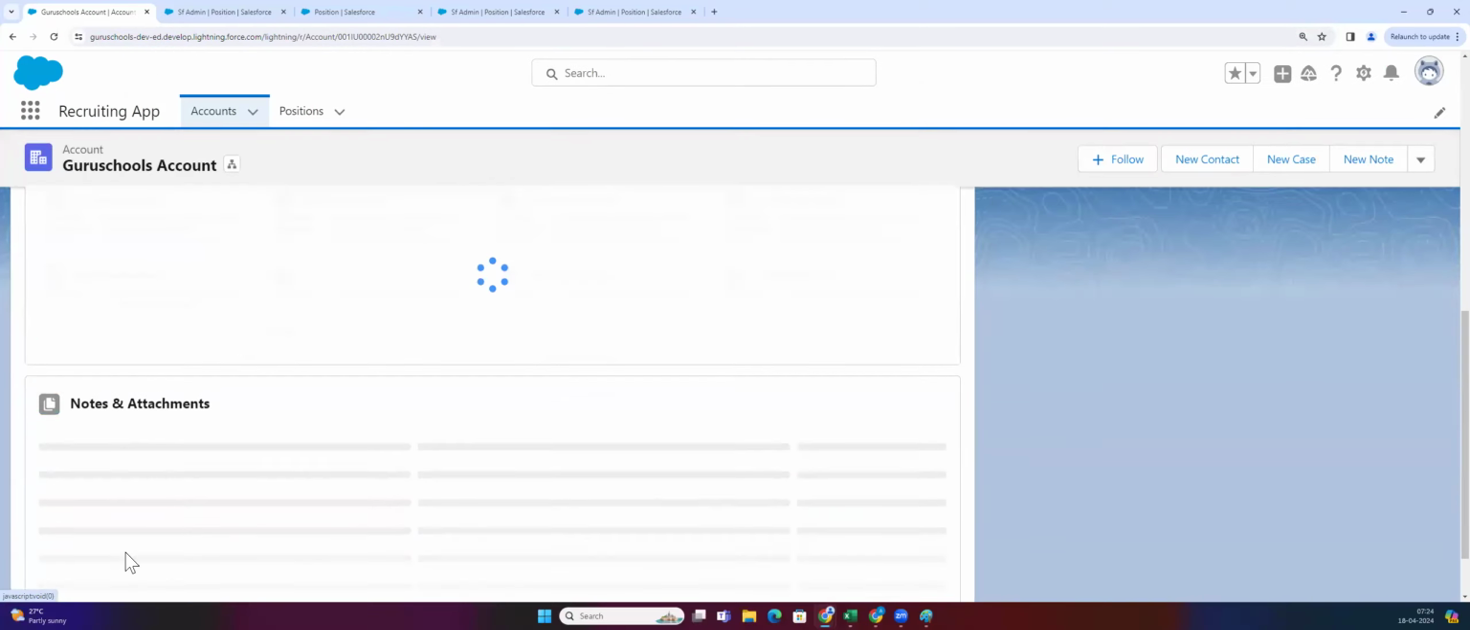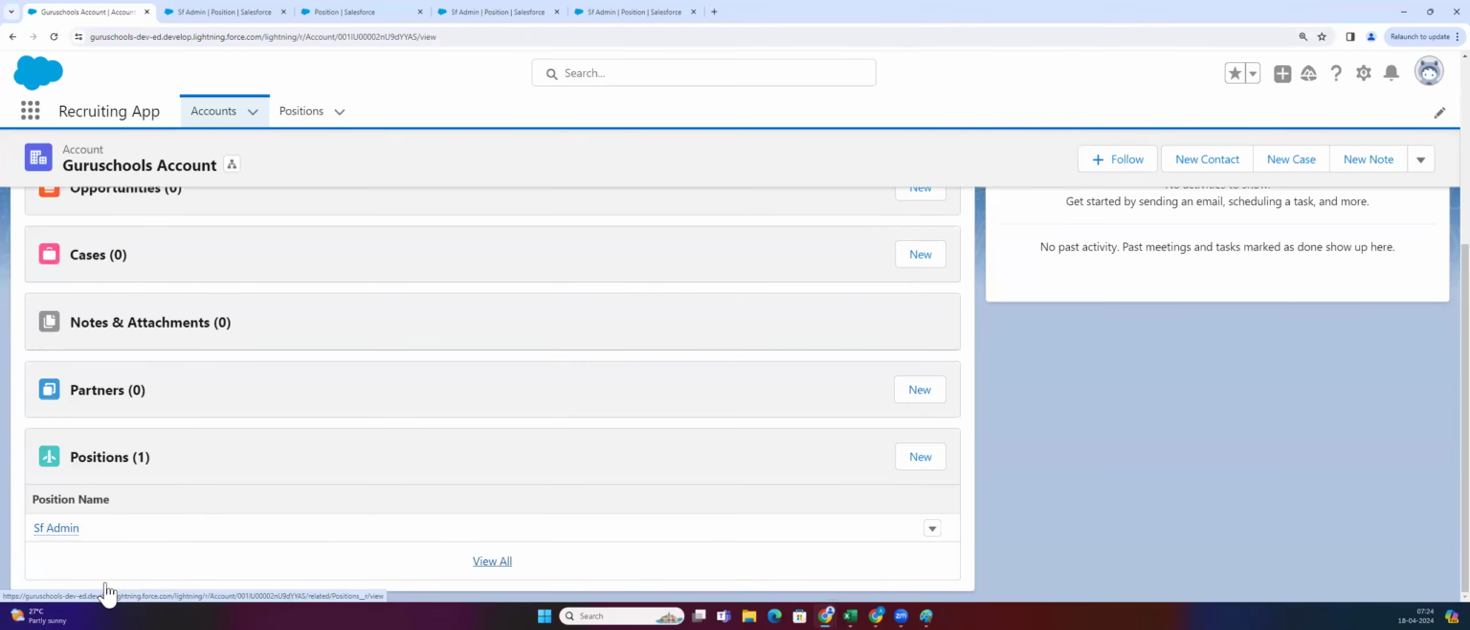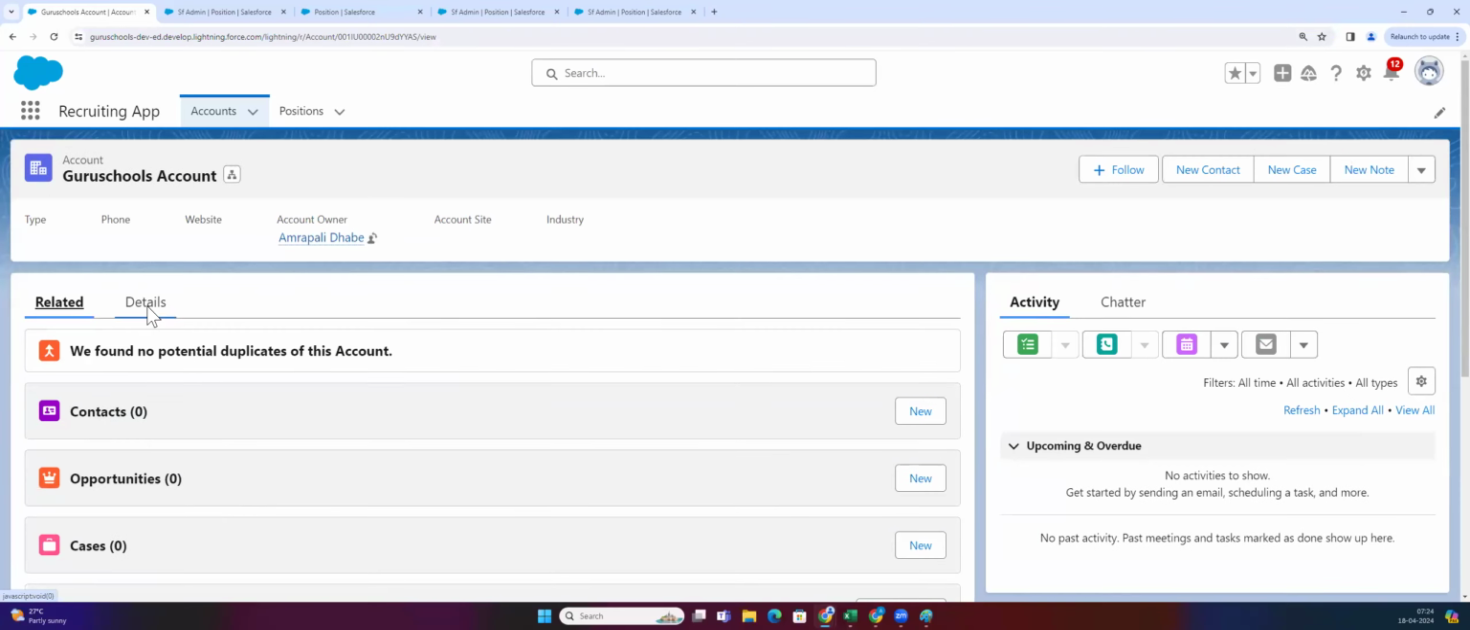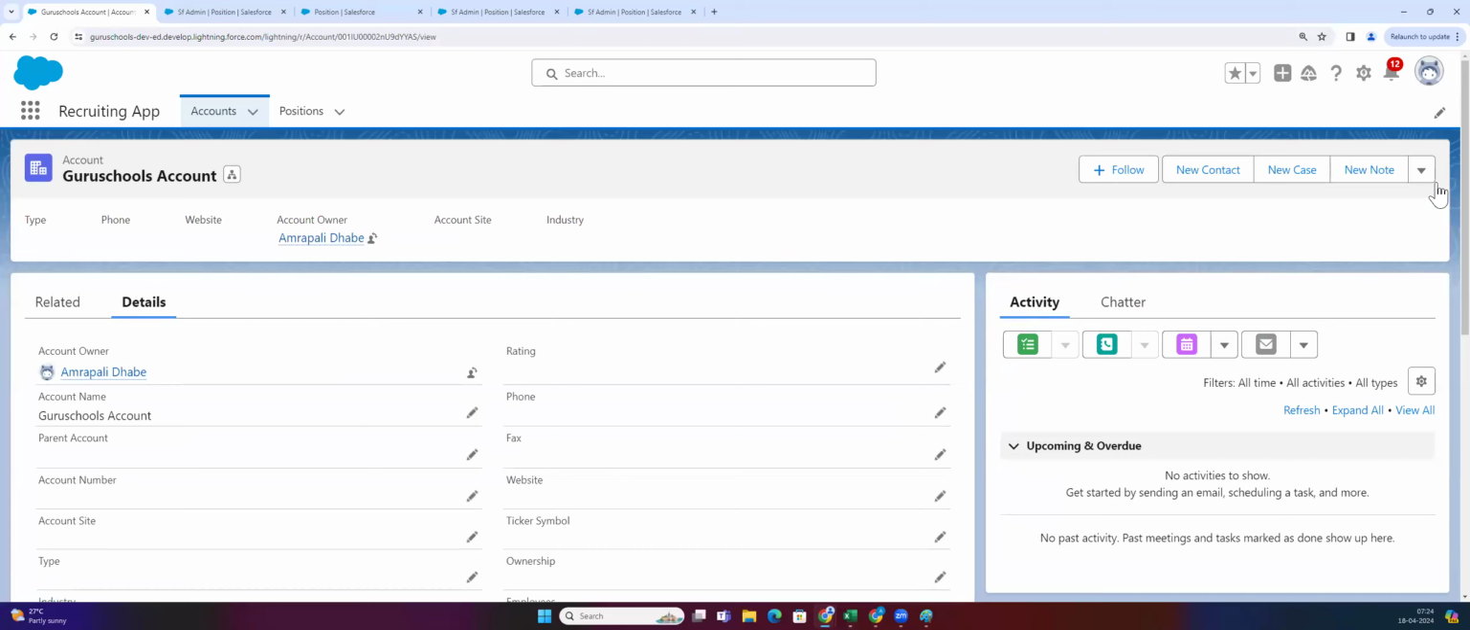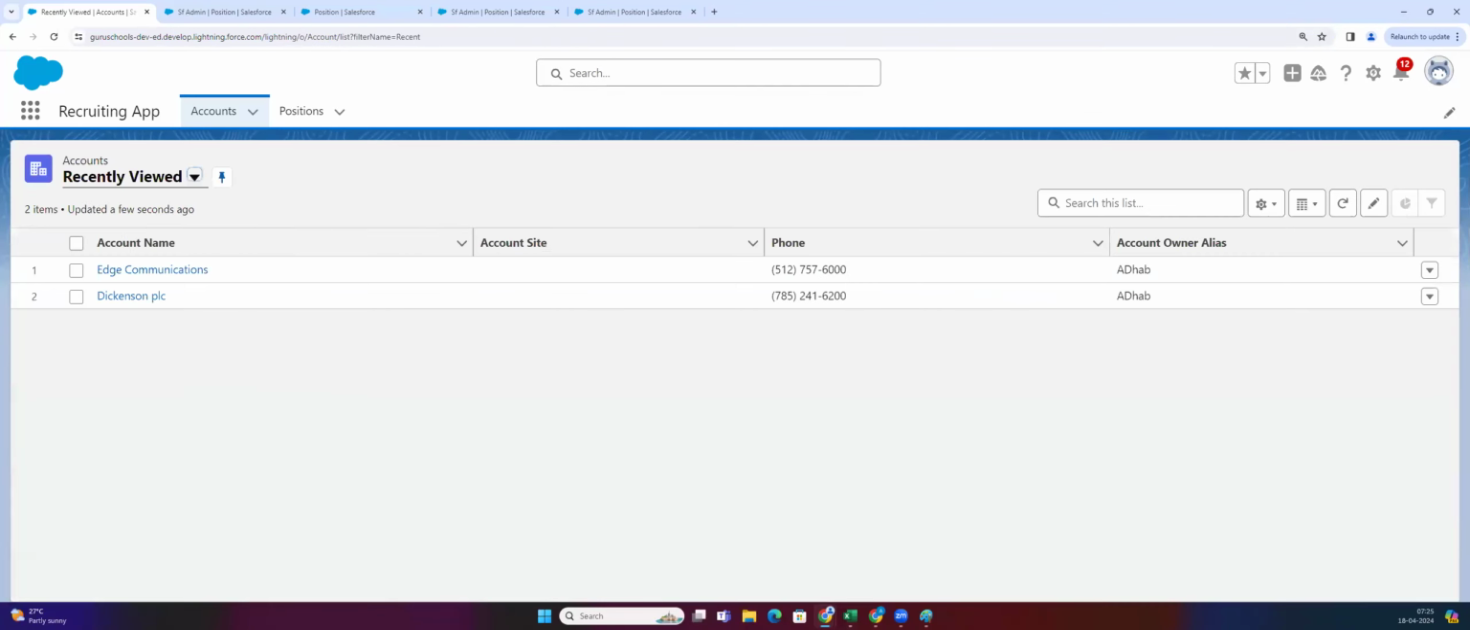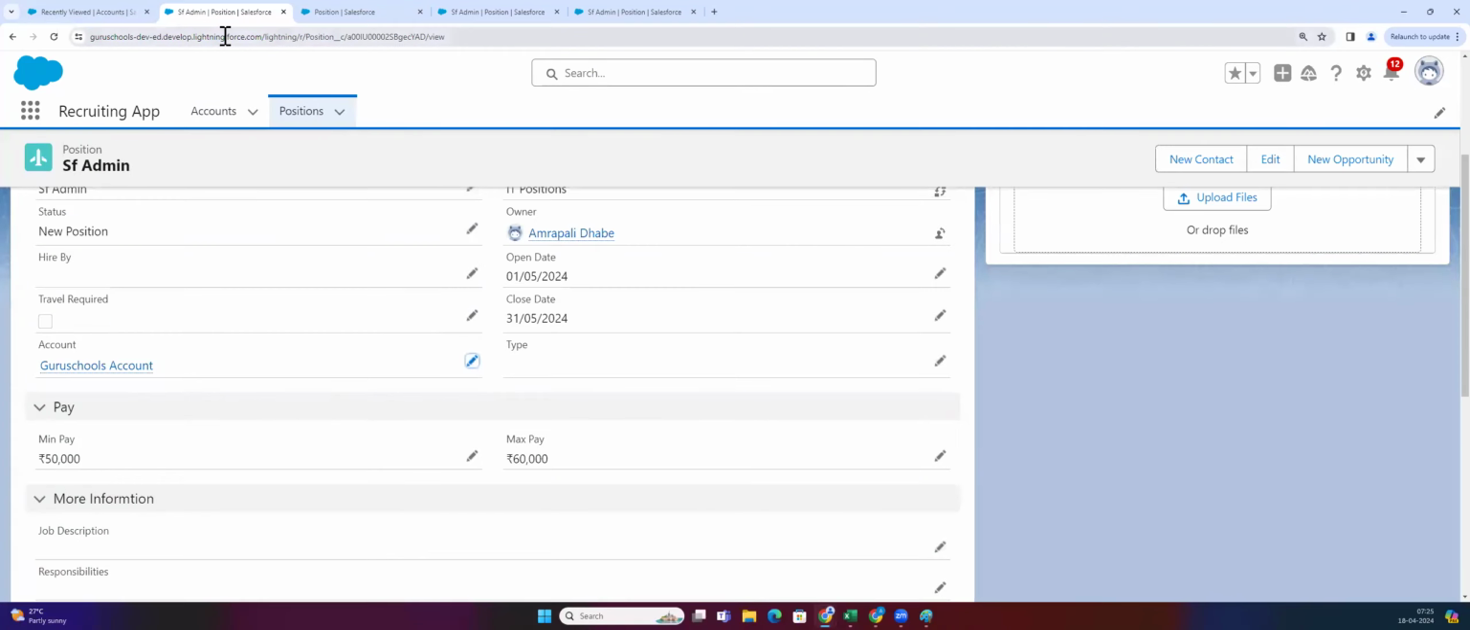Let's go to related and see the position. Now it is showing SF admin. Now what I'll do is I will delete this particular parent record, which is the GuruSchool account. I will delete it and let's see what happens to the child record. So I'm going to delete it. Okay, so the GuruSchool account was deleted. Let's go here and refresh it.